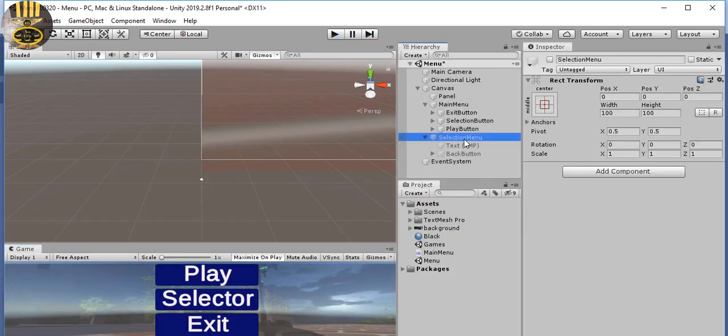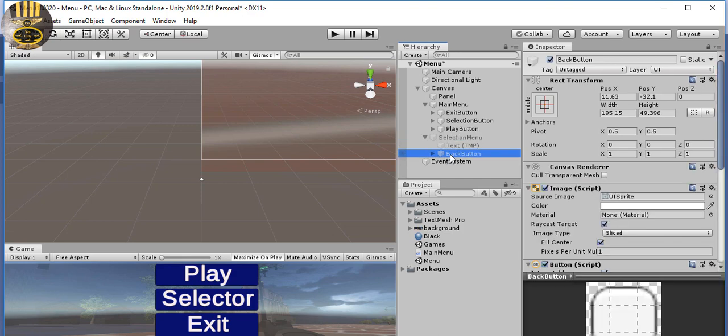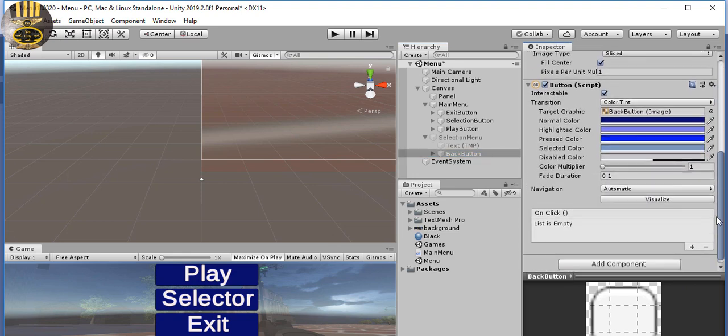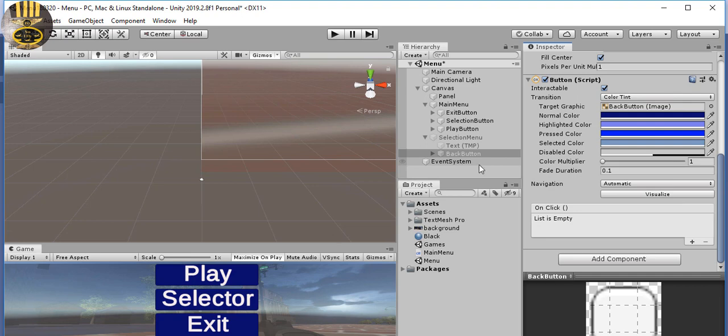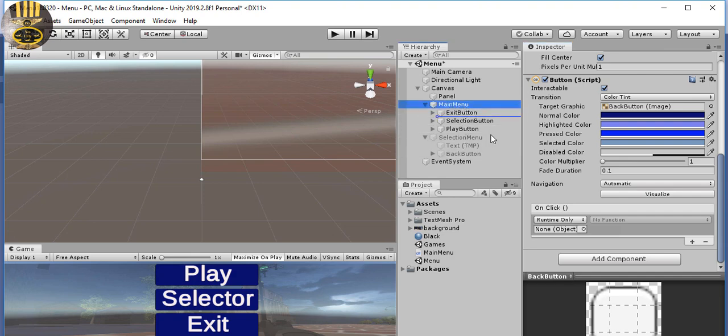So make sure the selection menu is selected. Now click on the back button. Okay, now scroll right down. With the back button selected, we now want to add an event. Drop that down. Let's click on the menu object because that's where all of the menus are. Click, drag and drop the menu right here. Now let's go to the function.